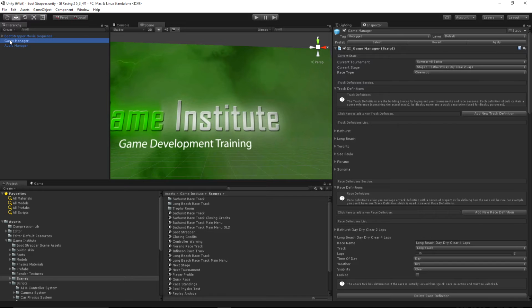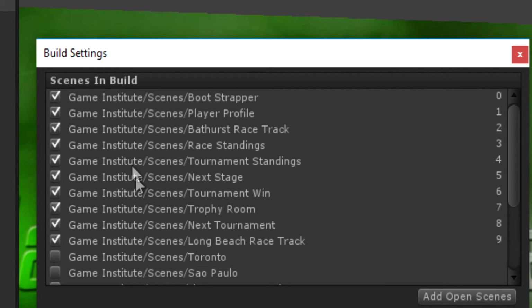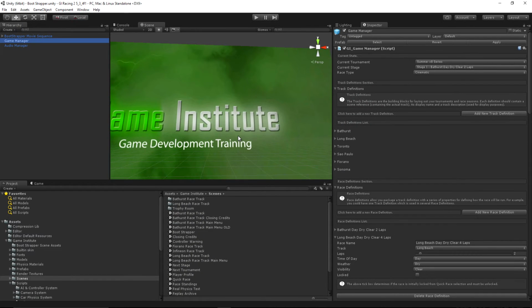Now, of course, if you're ever given a project like this and you don't know what the first scene is that should be executed, one way that you can do that is just go to the File menu, bring up the build settings. Now, you can see all of the scenes that are currently used in GI Racing 2 are added to the build list. The order in which they're added to the build list doesn't really matter, all except, of course, the very first scene in the build list, because this is the first scene that Unity will execute when it runs your game. So we can see here, just by calling up the build list, that the Bootstrapper scene is the scene that we need to run if we wish the game to execute much like it would in the final build.